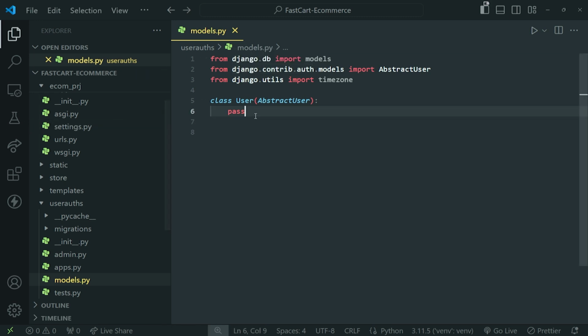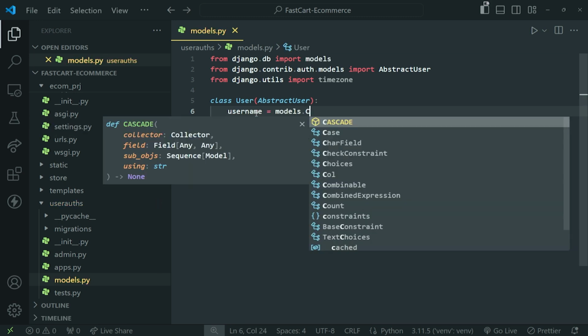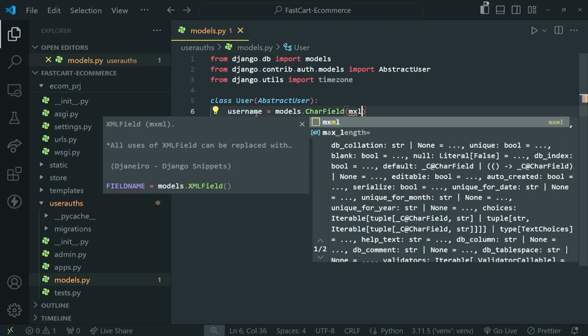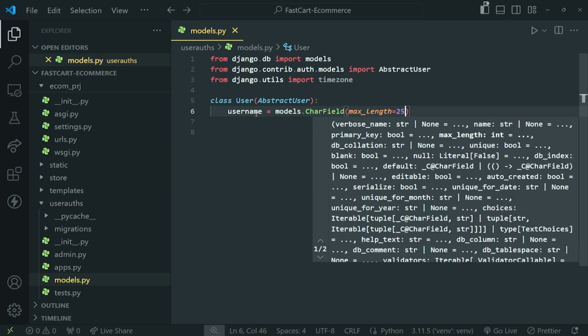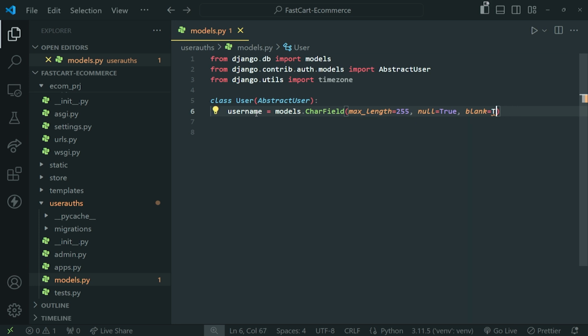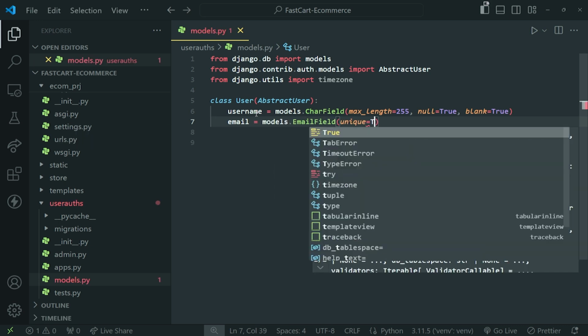So the very first thing that I need is a username field. Now this is going to be models.CharField. And over here, I'm going to pass in max_length, and I'm going to say 255. And for now, I will say null should be True and blank should be True. And I need another field. email should be equal to models.EmailField. And I want to make this unique, should be True.